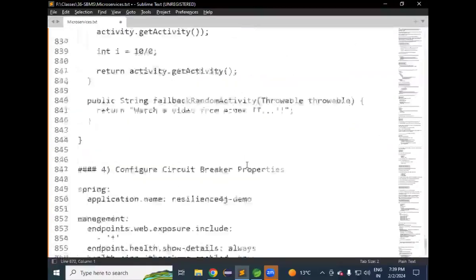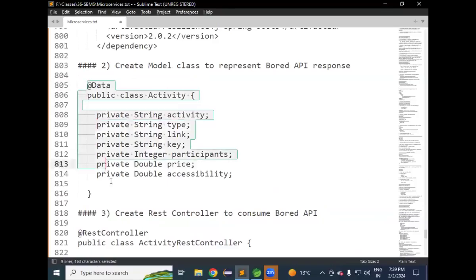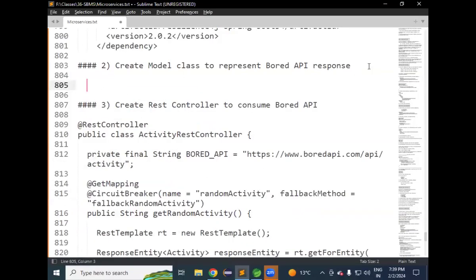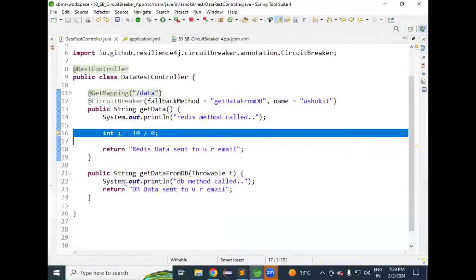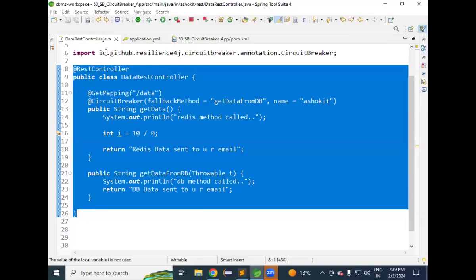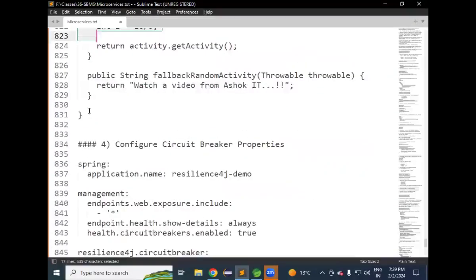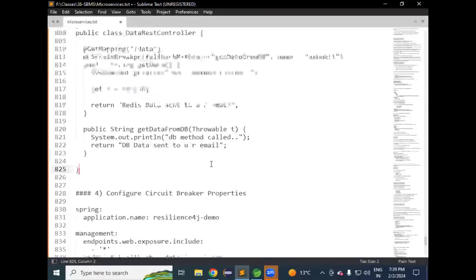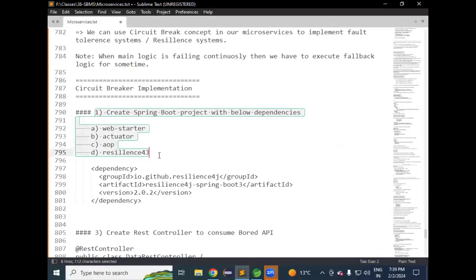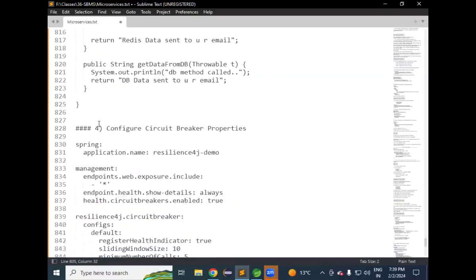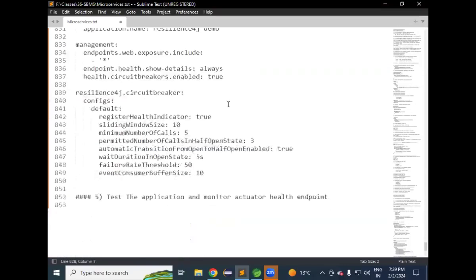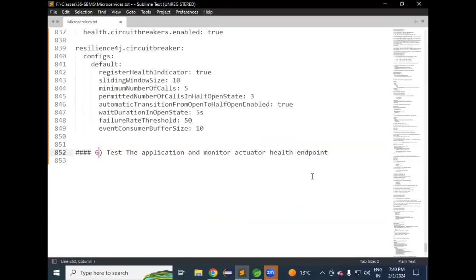Yeah, here this is our circuit breaker, guys. The implementation is a little different here. In the previous one, I used a different example. See the first step: create a Boot application with the dependencies. Then the second step: create a REST controller. There are two methods available. Then configure the circuit breaker properties, then run the application and monitor our circuit breaker behavior.